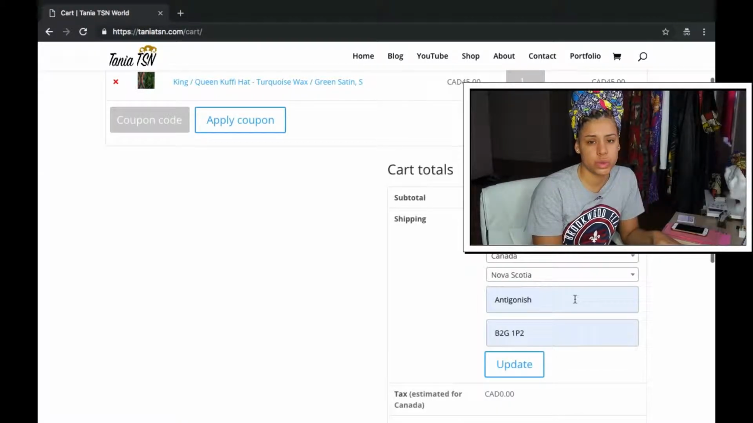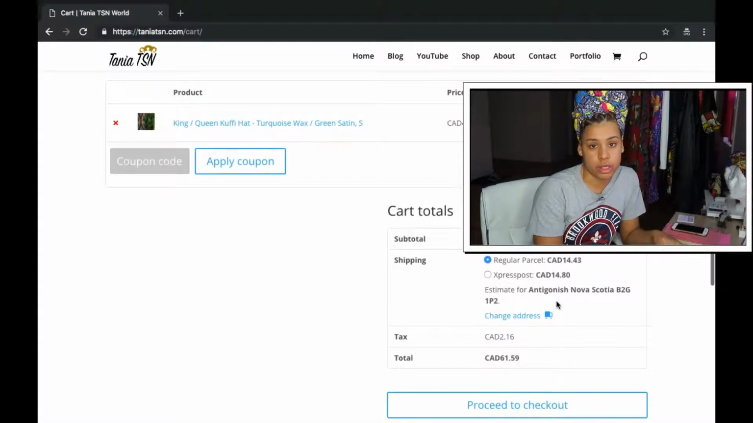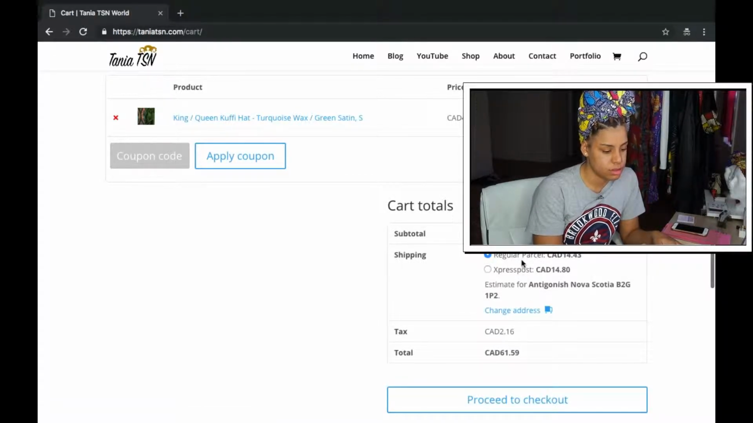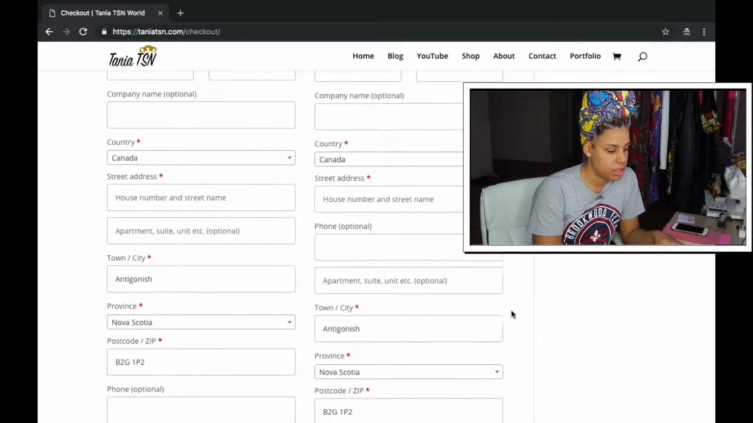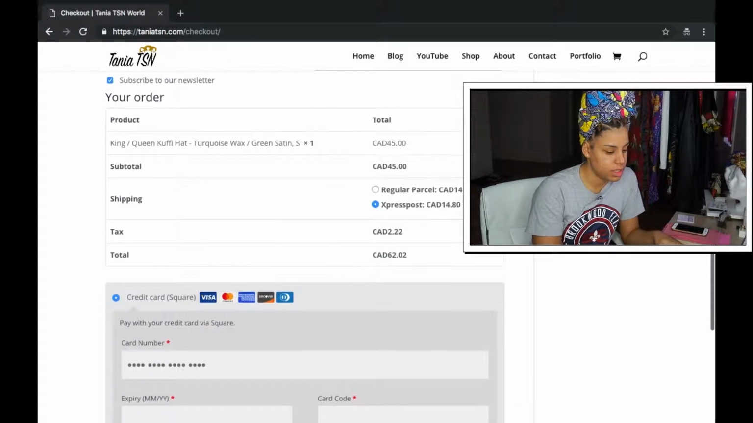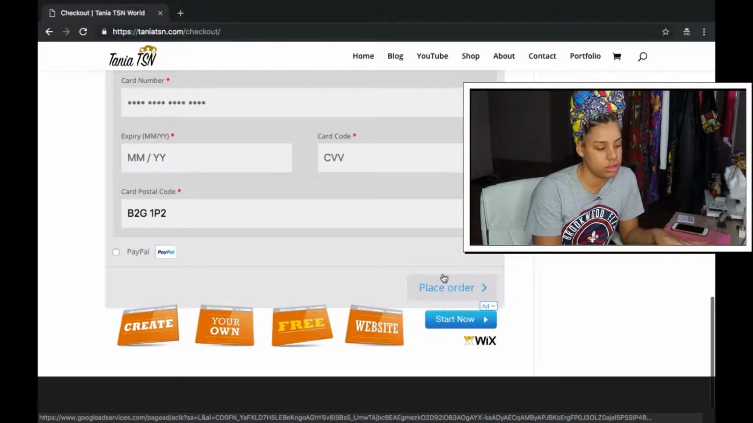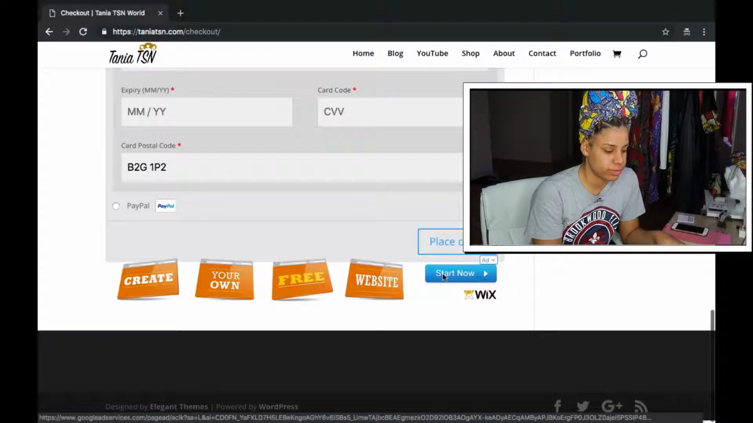Here I'm going to choose Express Post because it's basically the same price. There's only 40 cents of a difference. So I'm going to proceed to checkout, and remember you can also pay with PayPal. Here you can put all your addresses and stuff. Here you put your card number and everything, and then you click on place order. Once you place the order, you're going to receive an email with all the information about your order.